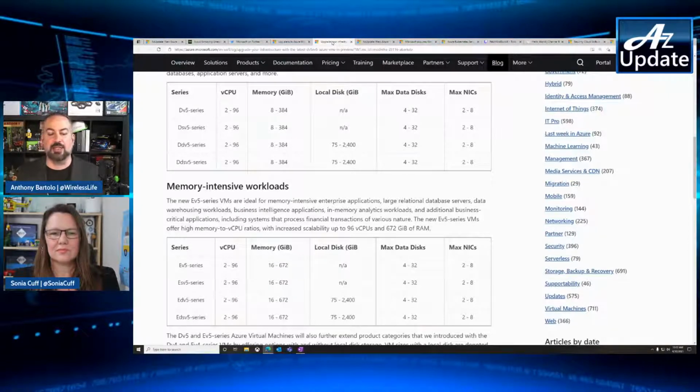Now, for memory intensive workloads, if you're doing machine learning, if you're doing high scale analytics, if you're doing database rationalization, all that type of functionality, you're going to look at the EV5 series. And the EV5 series provides the same functionality. So the EV5 series allows for the non-requirement of storage up in the cloud. You can have on premises or in cloud separate storage if required. But if you require in cloud storage, there is the EDV5 series VMs that are made available. Again, these are high intensive memory capable virtual machines up to 672 gigs.